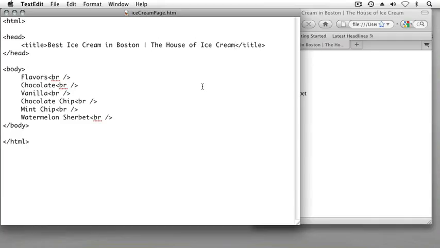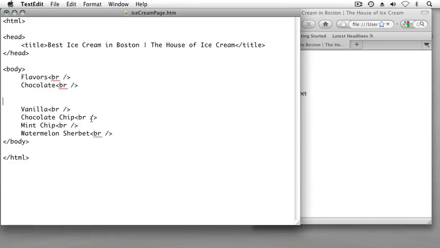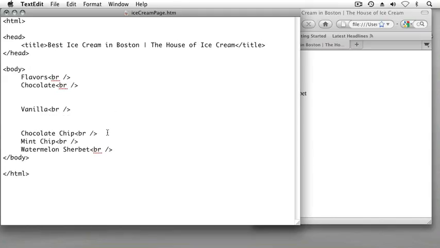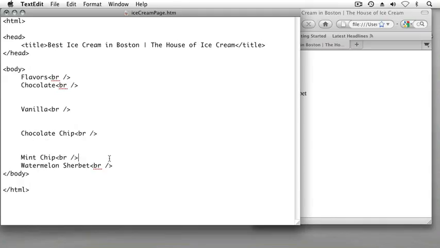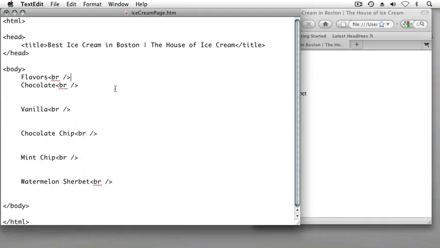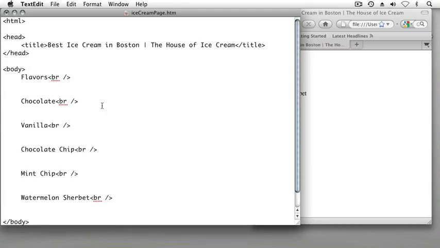And I'll add some copy that relates to each of these words. To make things easy on my eye, I'll add a few returns, positioning my mouse after the break tag and hitting the return key twice for each of these breaks. And I'll put one or two after flavors as well.